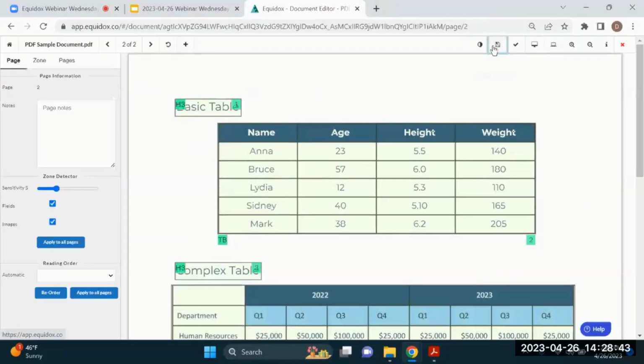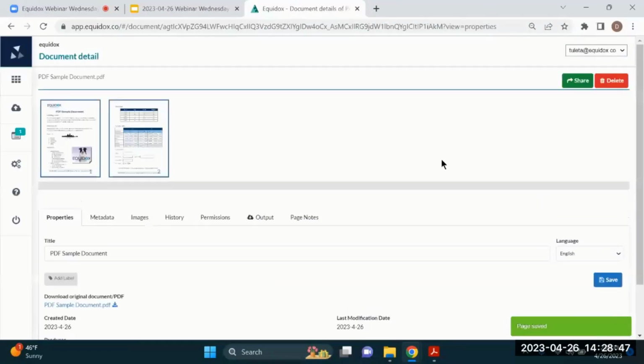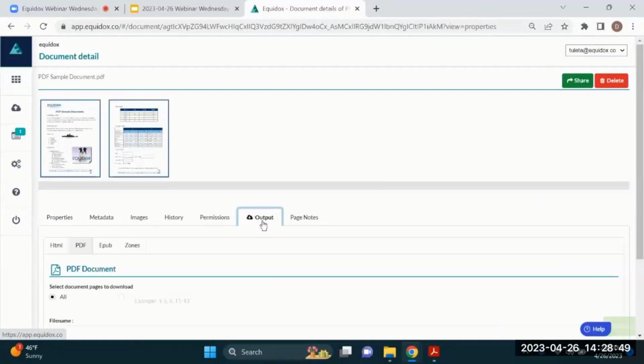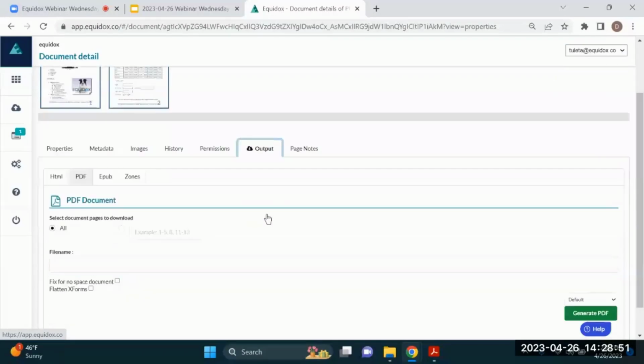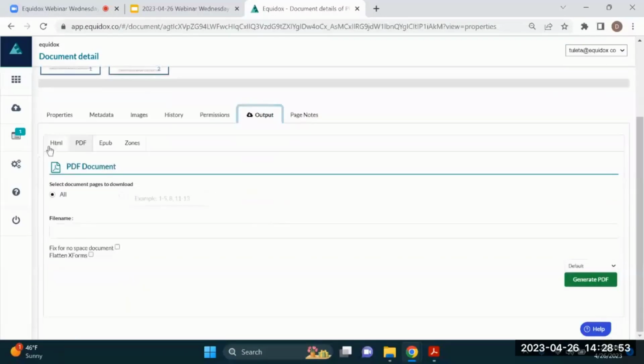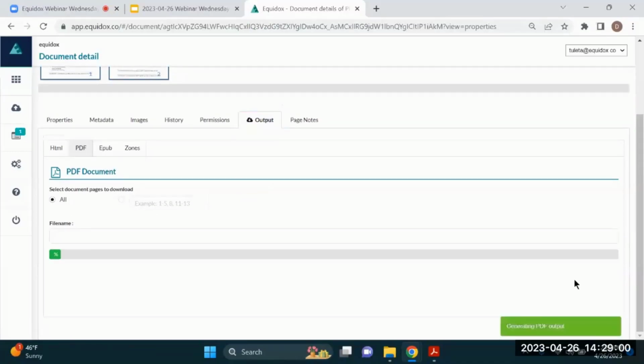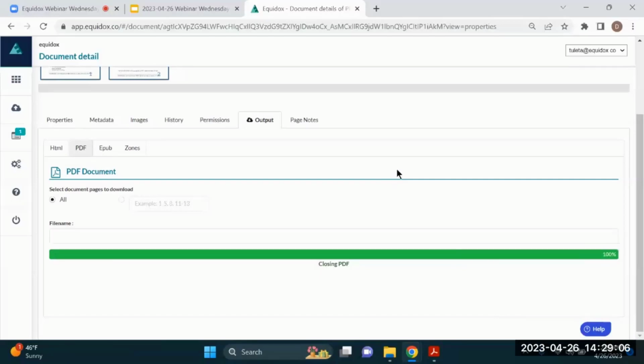Now, in order to finish off the full process, I just want to close out of the document, and I want to go to the Output tab. Now, the Output tab will allow me to export this document to different formats. So I can choose HTML, PDF, or EPUB. I'm going to choose PDF in this case. And if I just hit Generate PDF, Equidox will produce a brand new document for me. So it's going to open up this new document in my browser.